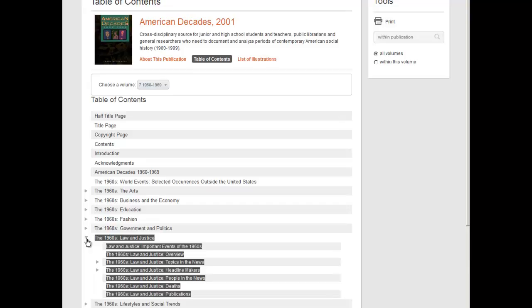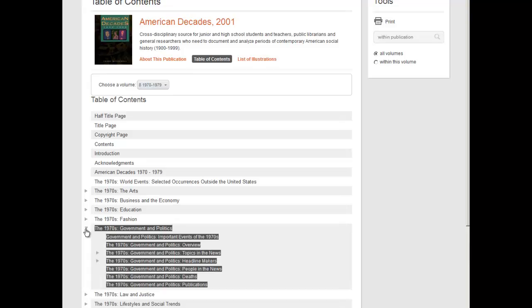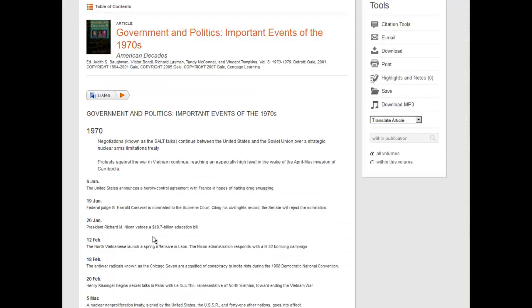Under Law and Justice, you have the same topics. You can see the overview, topics in the news. And you'll find that for the 1970s as well. You can click in the 1970s and you can see what was going on, say, in government and politics. You can click on there and find out what were some of the important events of the 1970s.